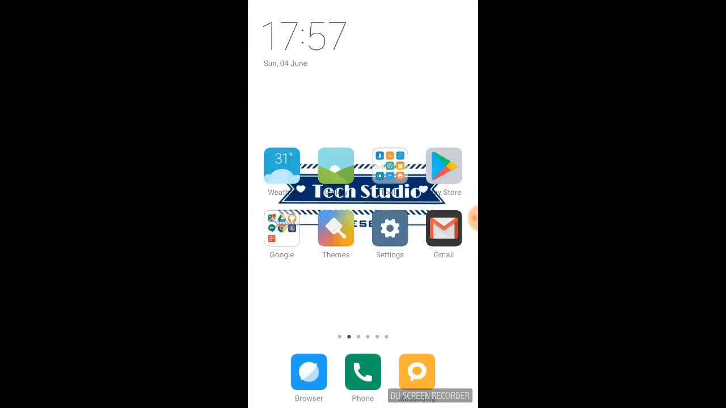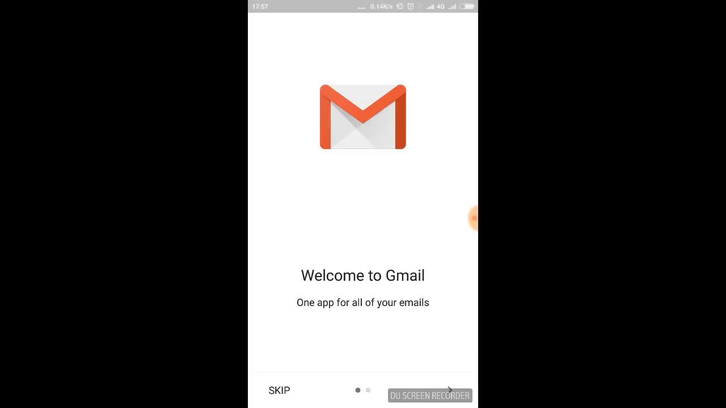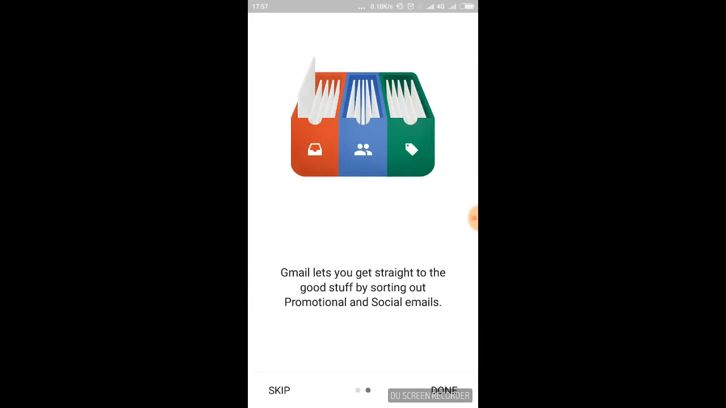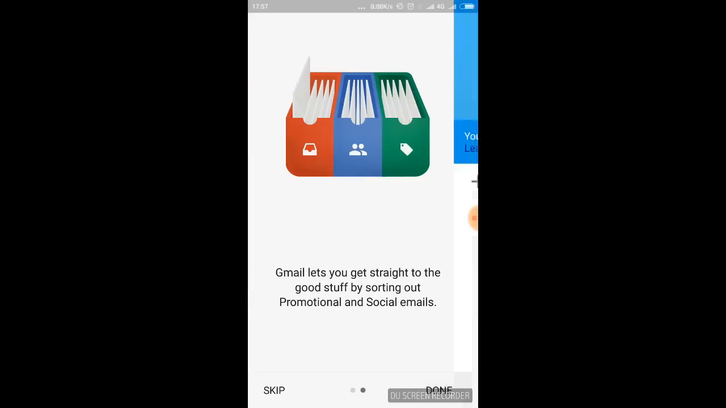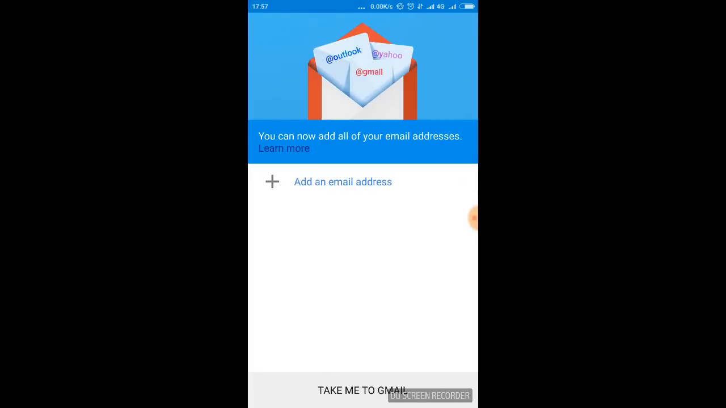Now, just to confirm, go to the Gmail app. You can see that it is asking for a new account sign-in. Now, you can add your new account.